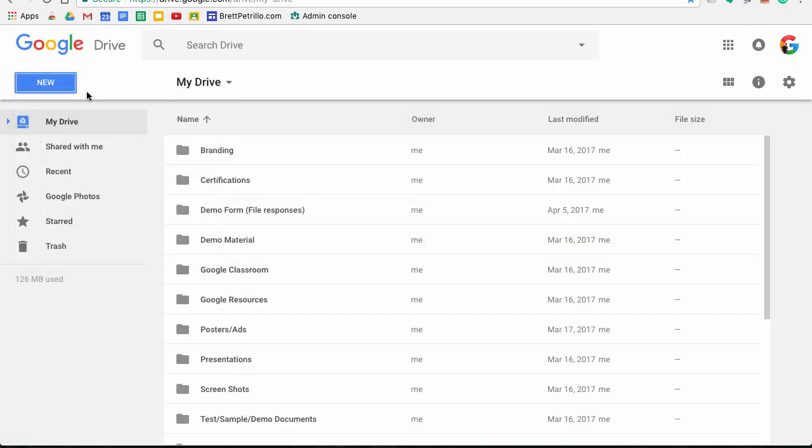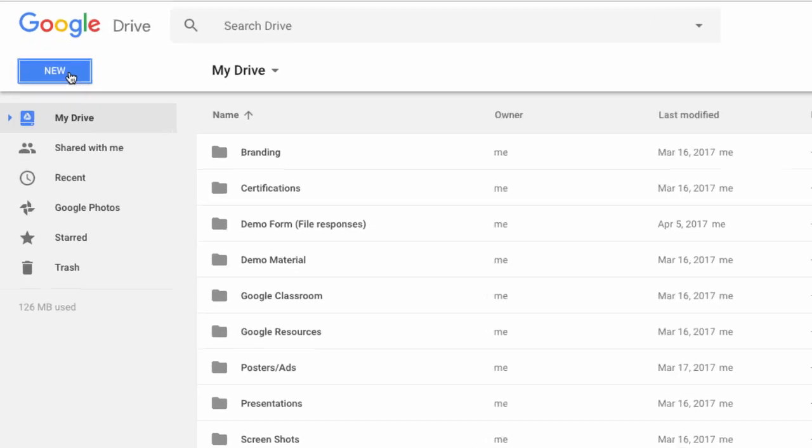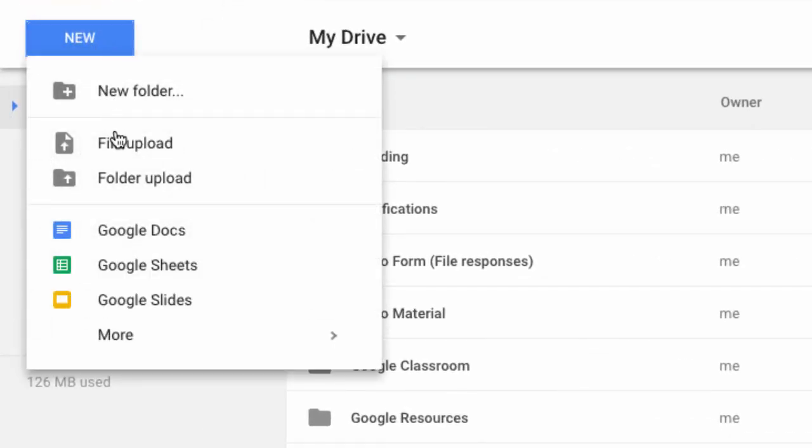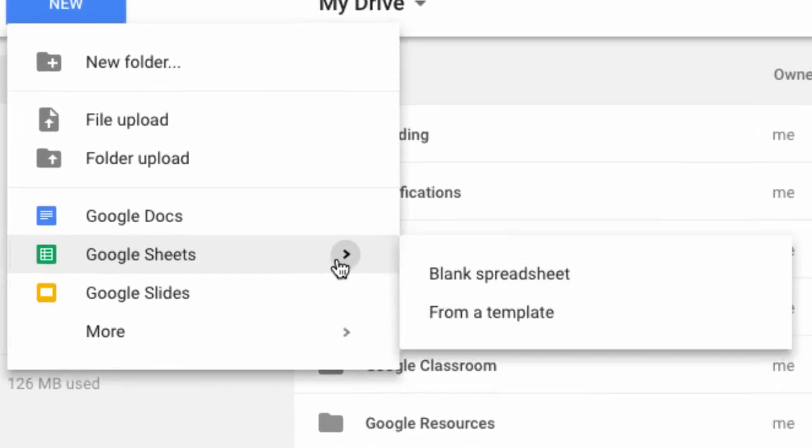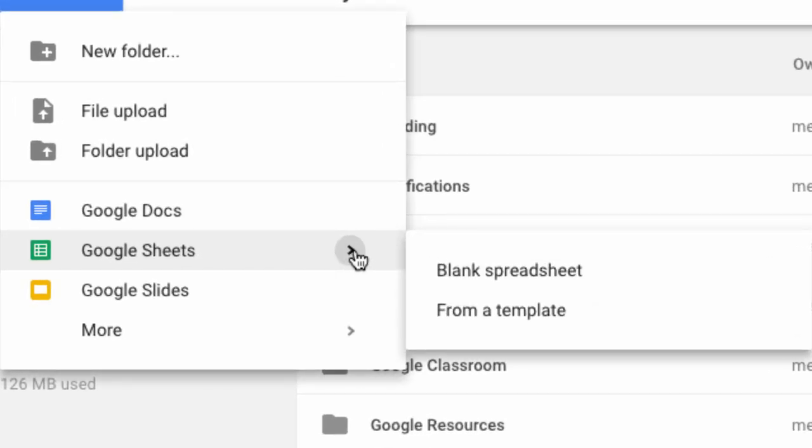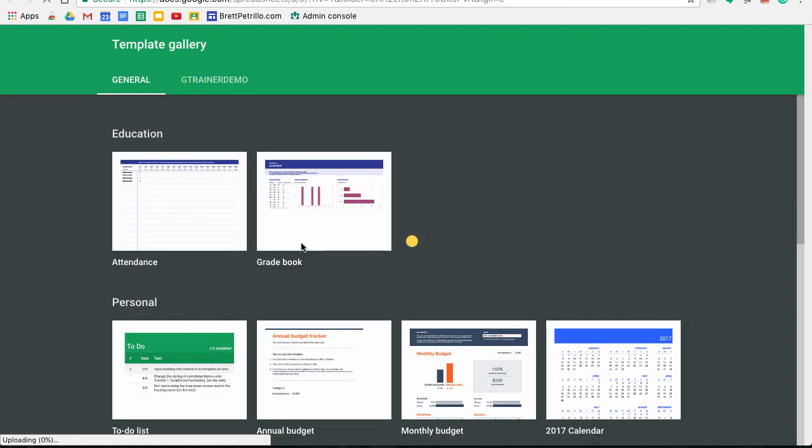Once I'm in Drive, I go to New, and then go down to Sheets. You notice that this gives you this More option arrow right there. I can go right to a blank spreadsheet from here, or I can go from a template. Because we're talking about formatting, let me show you some of these templates. If I click on that, it takes me to the same place that sheets.google.com will take me.